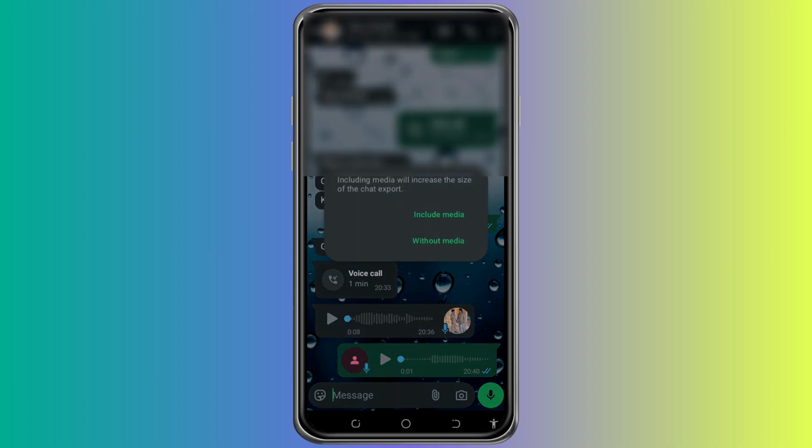WhatsApp will ask if you want to export the chat with media or without media. If you choose with media, it will include photos, videos, and other files. This can make the export slower and the file size bigger. If you choose without media, only the text messages will be saved. Select the option that works for you.